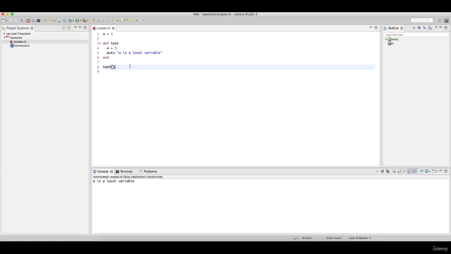Is the value of the variable changed? Puts a. Run it, and it shows 1. So the variable's value is not changed because the variable a in the method is not the same as the outer variable a. They are different variables in different scopes.